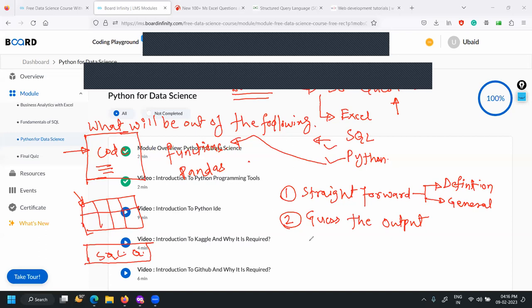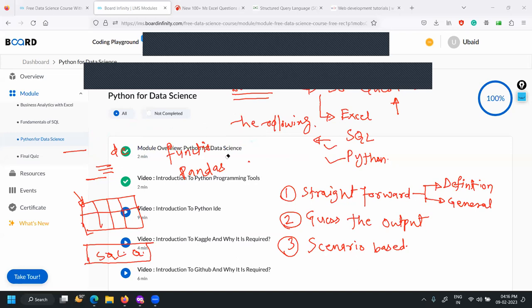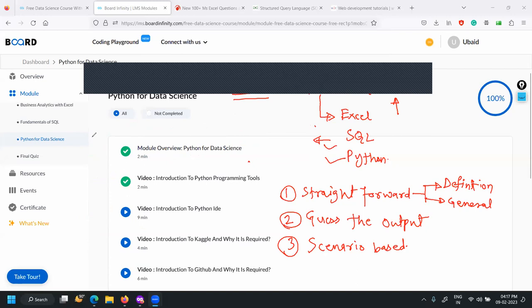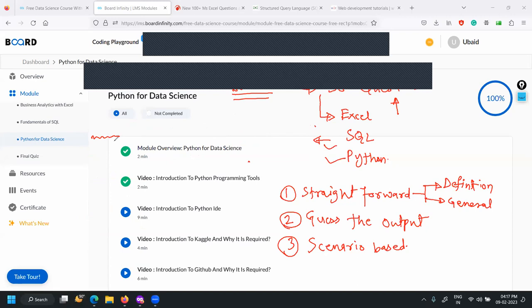Then the third type is scenario based questions. These scenario based questions will contain different flavors of questions. A scenario is given to you in the question, and in the options you will be provided with the codes. In order to complete the task inside that scenario, you need to identify the right code given in the options. There are a total of 4 different codes provided, and you need to identify which is best suited for the scenario. There may be chances that all the codes look identical.